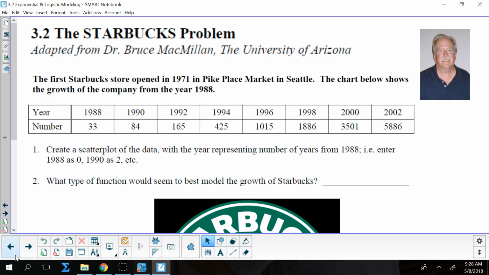Okay? So the first Starbucks opened the net. So what I would like you to do now is use this data to create a scatter plot with the year representing the number of years from 1988. Like we did last week with San Jose's population, we set 1988 as year 0 to bring our numbers down a little bit. So again, use that as year 0. If you could create a scatter plot right now, that would be awesome.